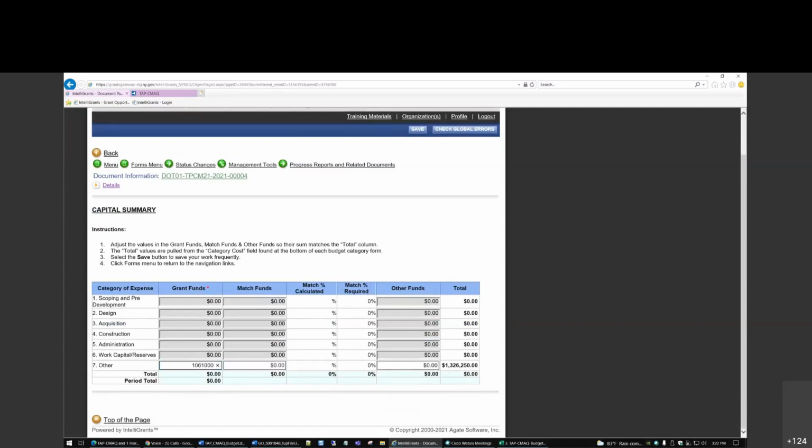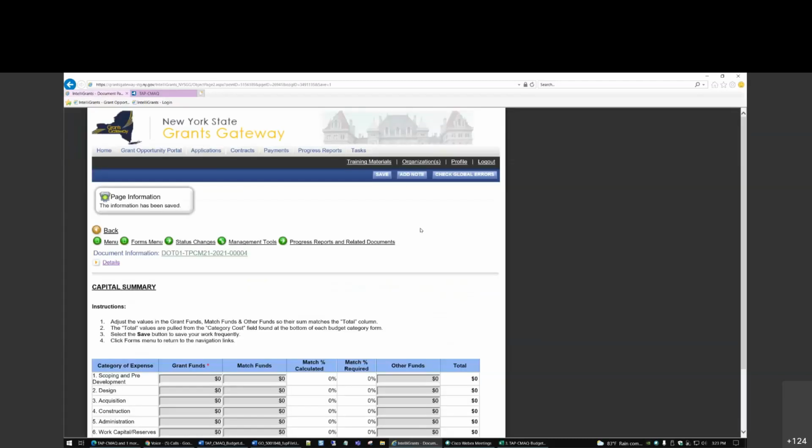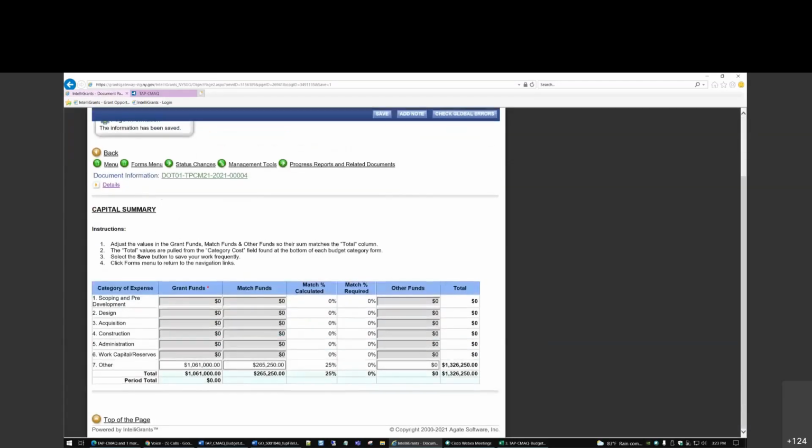I'm short one. No, that's good. And then my match is 265, 250. And then I'll hit save. And if I did my math right, these two should add up to 1,326,250. So I hit save. System is saving it, and I didn't get an error, so that's good. And that's why, because they add up correctly.